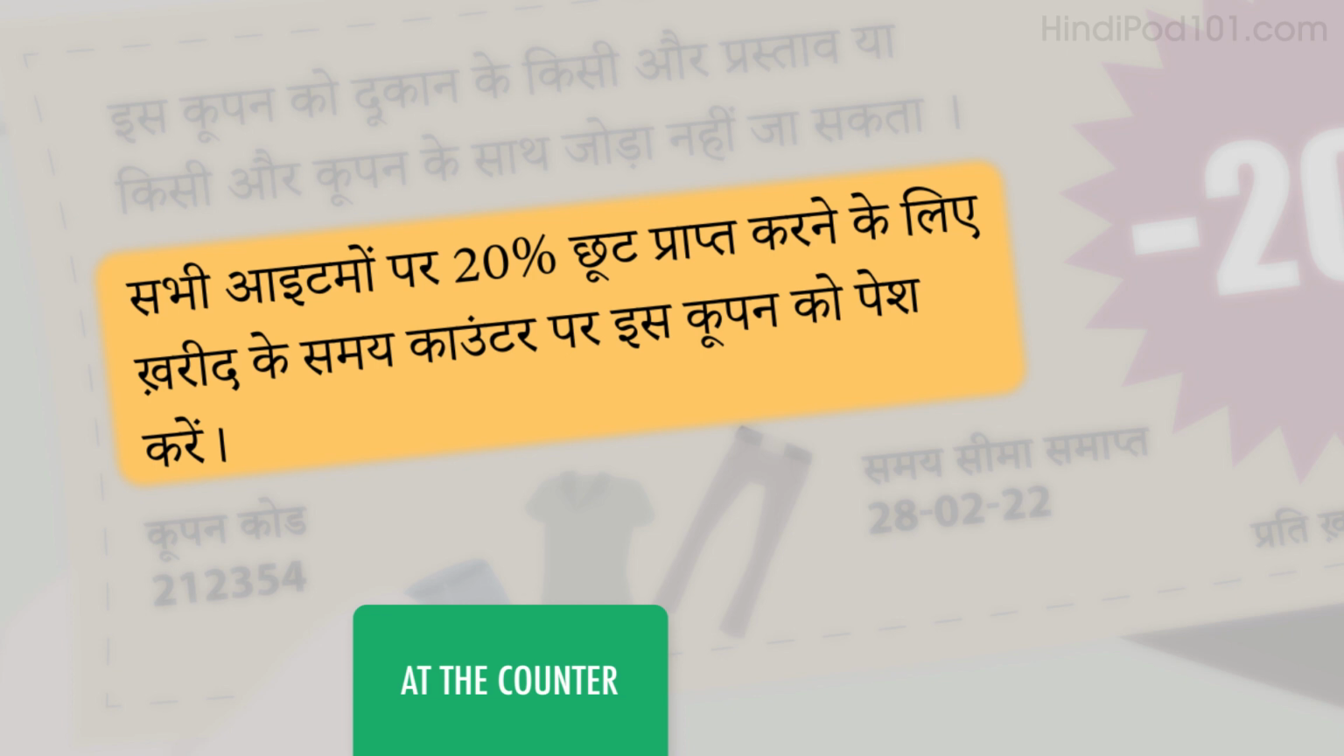It says, present this coupon at the counter at the time of purchase to receive a 20% discount off all items.